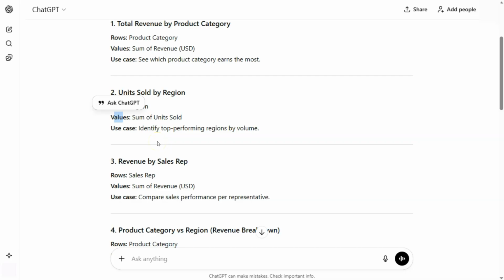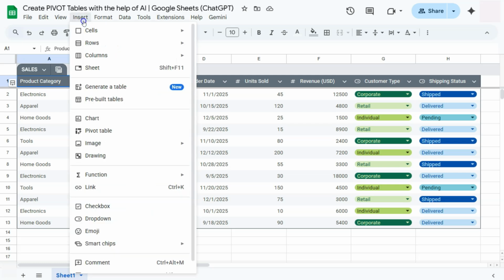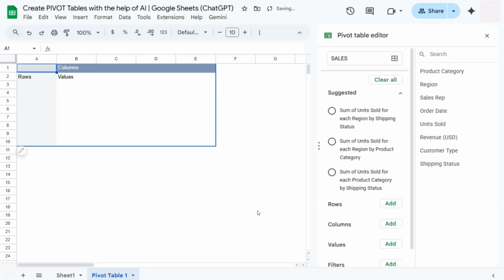Okay, so I do want to see that, so I'm going to use those settings. Again, rows would be region, values would be sum of units sold. I'm going to go back now to my spreadsheet. Here we have it. Then I'm going to go to Insert and select Pivot Table. Here in our data range, we are going to select the sales, which is the name of our table, and we're going to insert that in our new sheet. Click on Create, and here we have it.